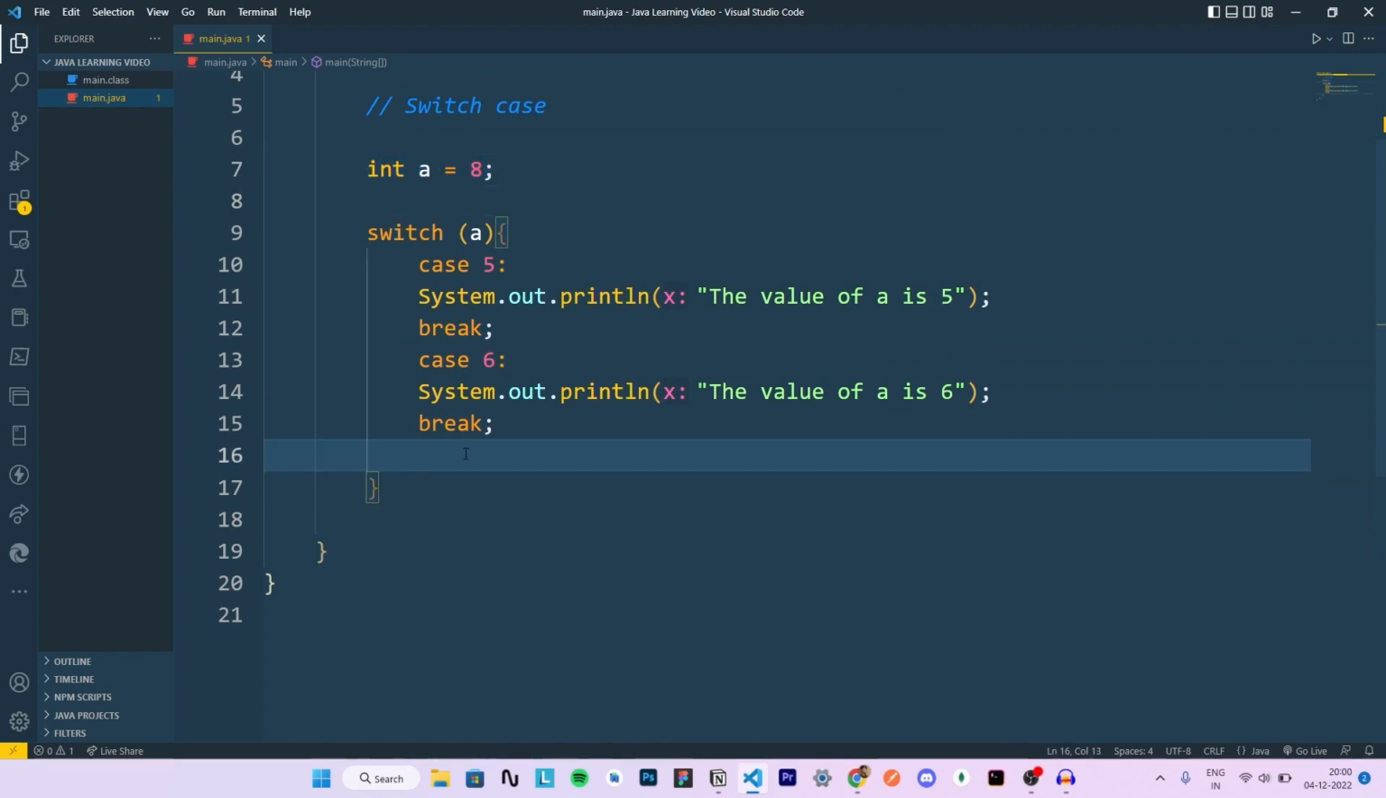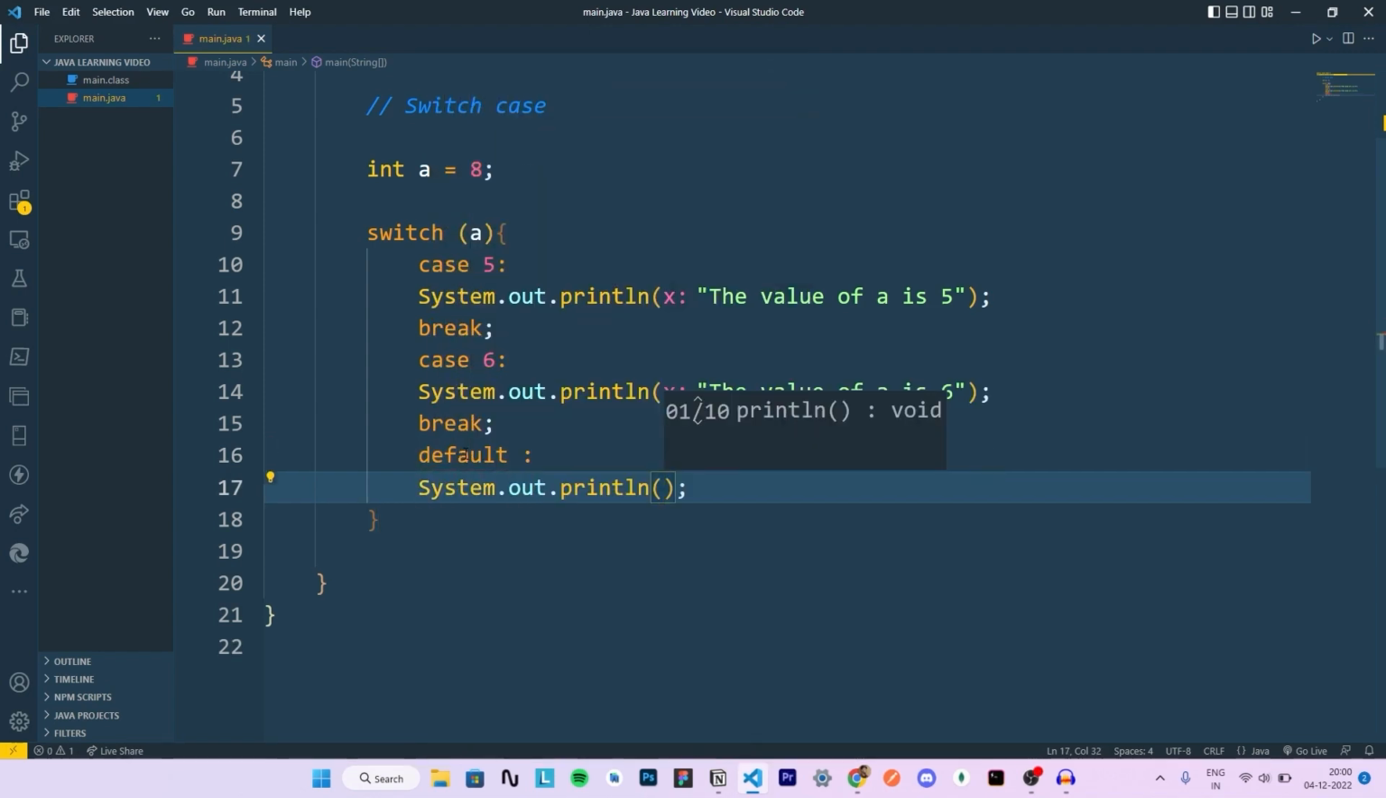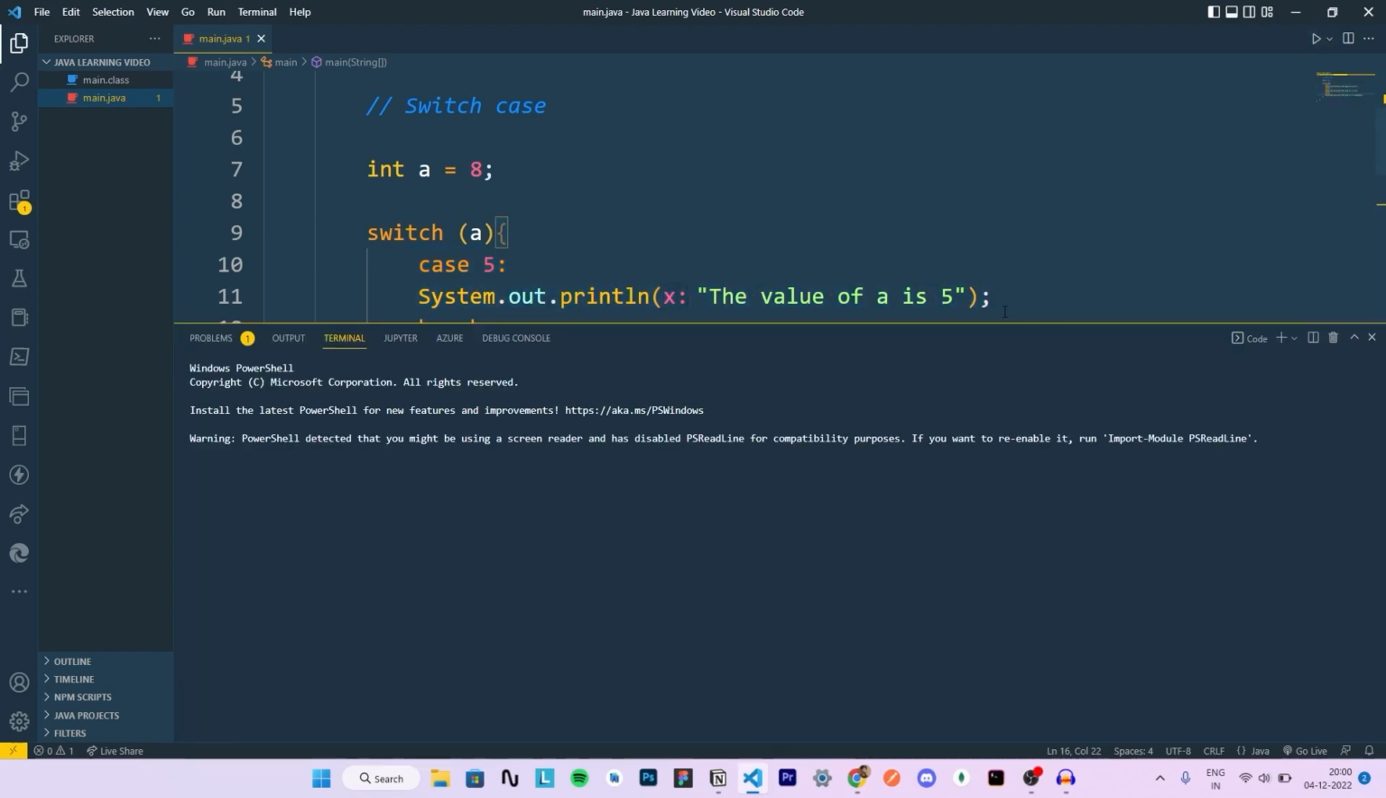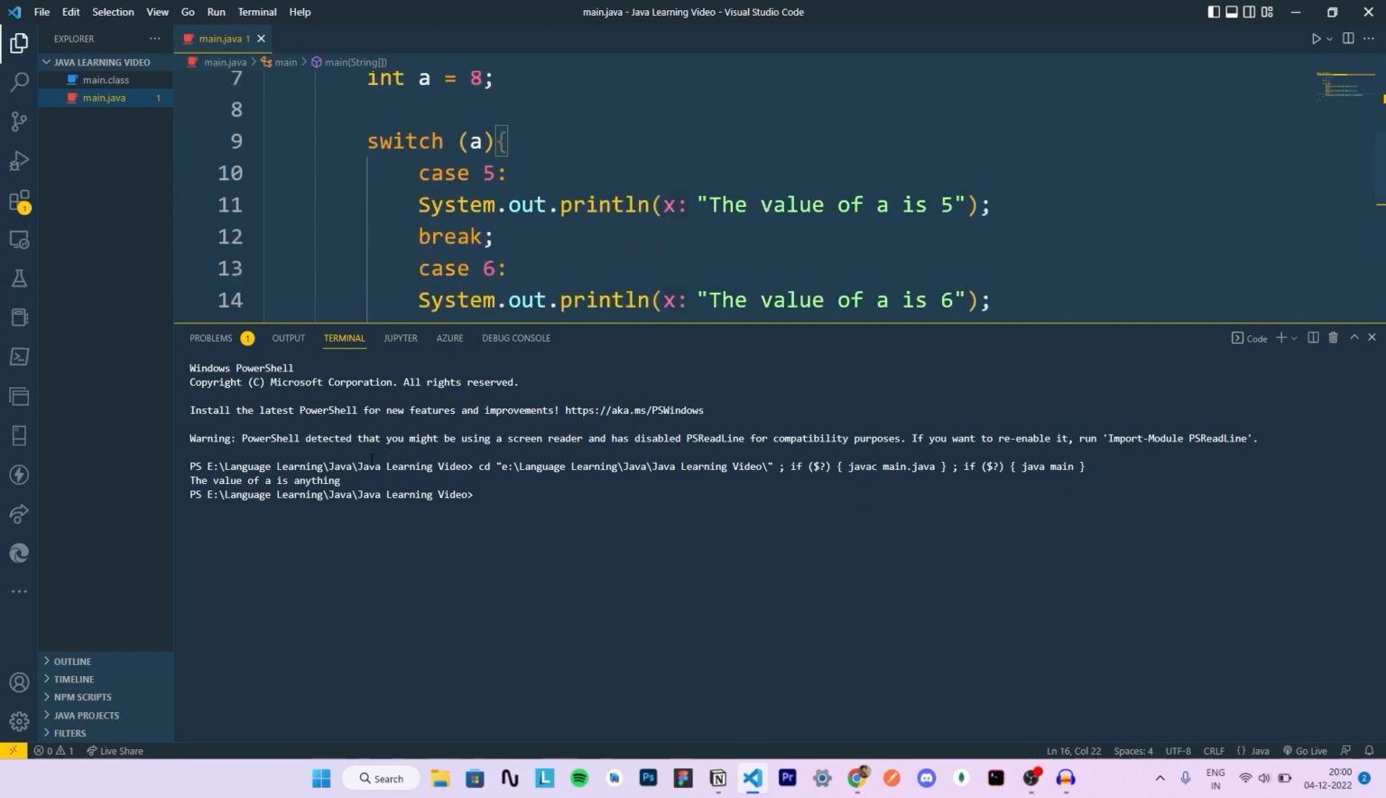So let me make one default case. We will write default. What we will do, if the value of a is anything, then we will print this line. Means what? Anything means the value does not satisfy these two conditions, then we will print this line, right? Let me print. See, we got the answer, the value of a is anything.